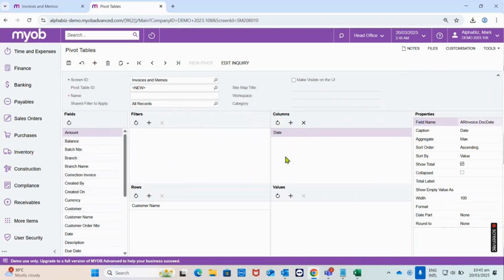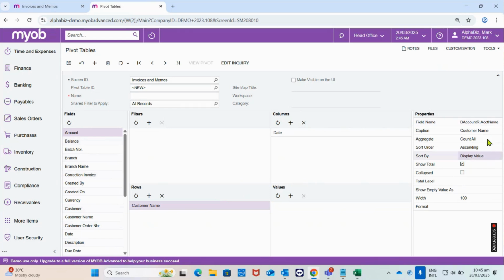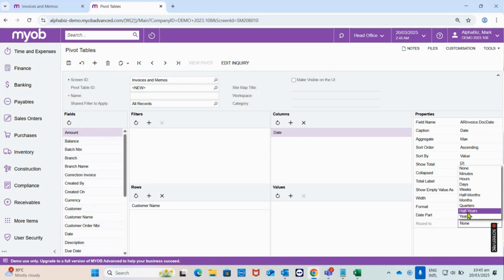Okay, so just going back, in my customer name, I actually want to show my total. So this is my properties if I want to edit something, say format or width, total level, label if you want. And then if I go into my date, I actually want to round this to quarter. I can do it per month as well.